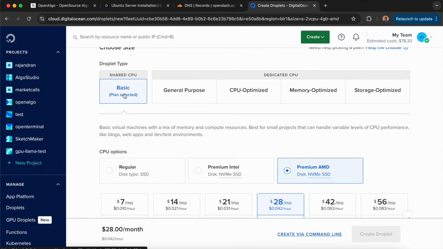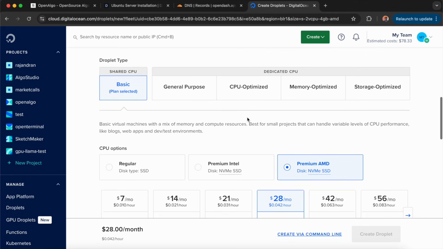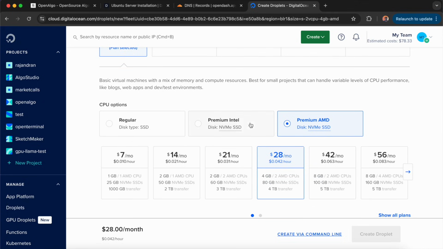I'll go with the basic plan itself, because the normal 2 GB plan is more than enough. We don't need to go for high computation stuff. I'm going to select premium AMD and then this $14 plan, which is 2 GB RAM, 50 GB NVMe SSD and 2 terabyte transfer, right? That's pretty much more than enough for a month.